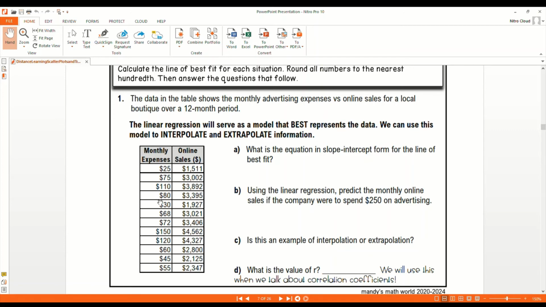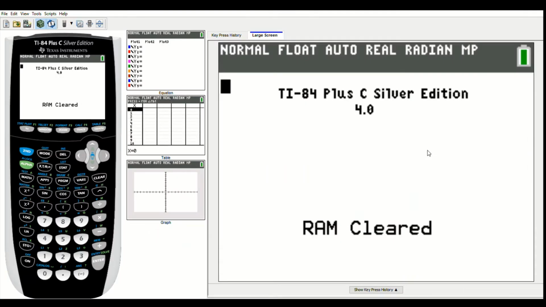into our calculator, into our statistics, and performing a linear regression, and I'm going to show you how to do that on your calculator now. So grab your TI-83 or 84 and let's get started. I'm going to show you on the TI-84 calculator how to enter data into your statistics and how to perform a linear regression.